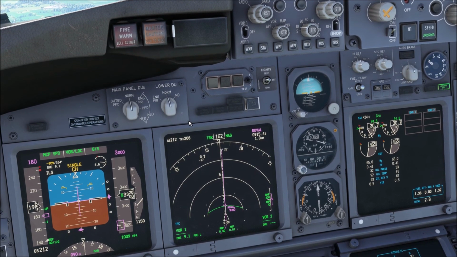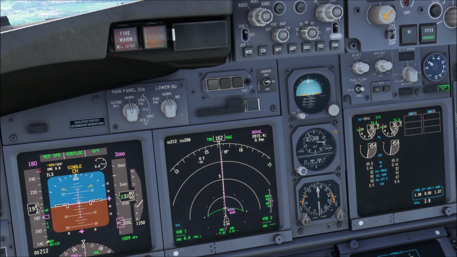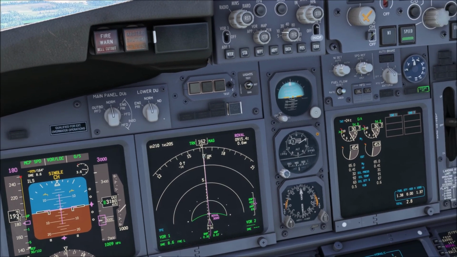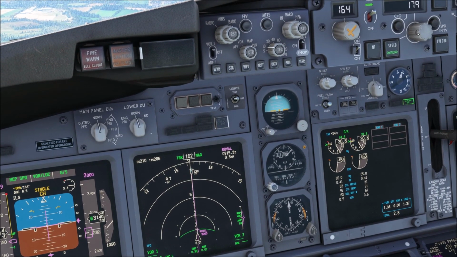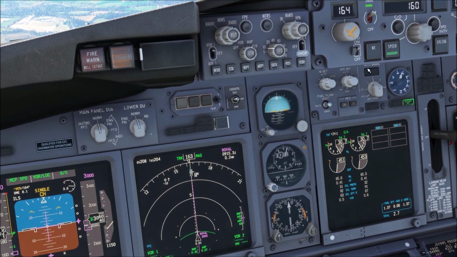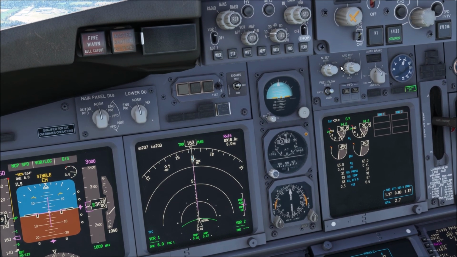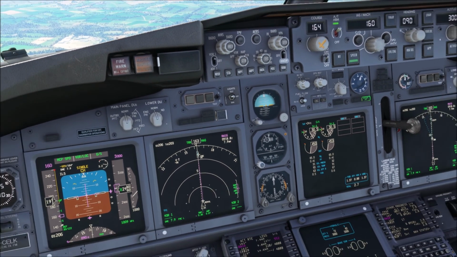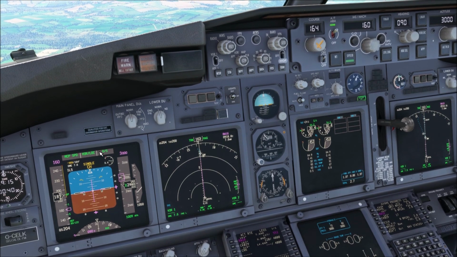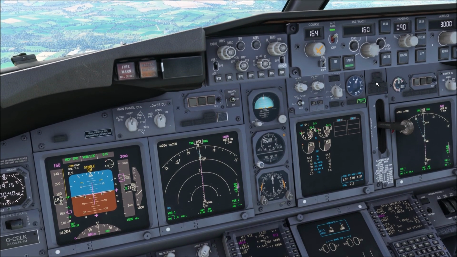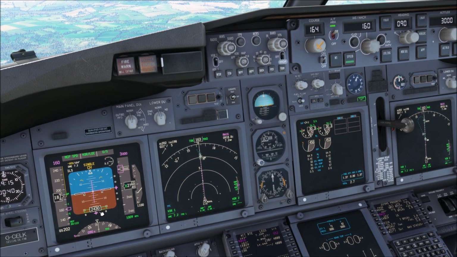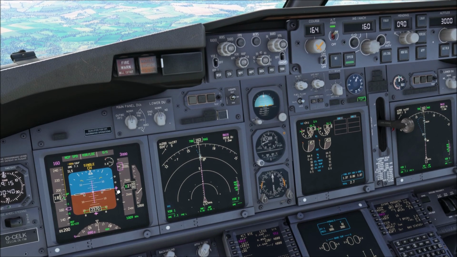Right, so flap 5. Reduce speed 160. Feet. All looking good. So we're on the VOR, localizer and the glide slope. Don't know why the approach light's off, but I'm not going to worry about it. It's already established. We've got the diamonds there.